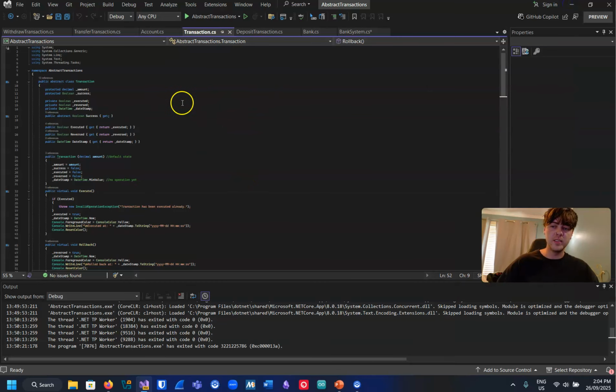Perhaps the largest one is we've now declared transaction as an abstract class. The idea here is that it's still going to function as a base, or a template rather, for our derived classes. So transaction, deposit transaction, withdrawal transaction, and transfer transaction are still going to inherit from that. That's fine.